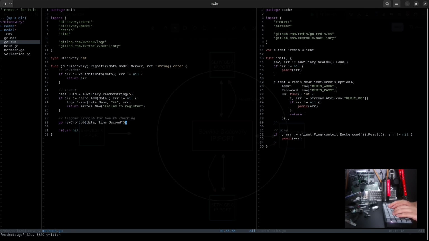So here we need to run a cron job to run the health check once in a while. I want to have a function to create a new cron job based on the data that I provide, which is the endpoint, where the health check endpoint is. And then I want to define how long the gap will be. For example, here I mentioned 5 seconds, it can be 1 second or whatever you decide. But I think 5 seconds for this video should be okay.